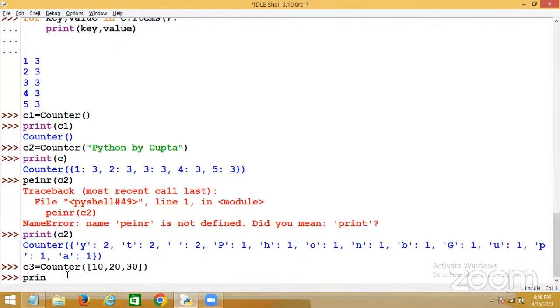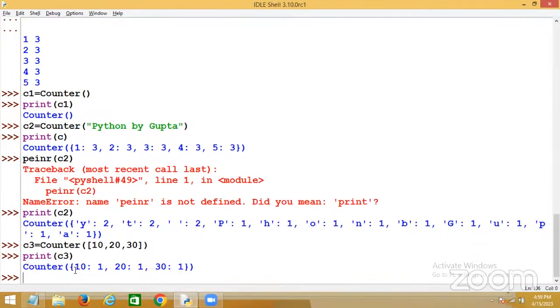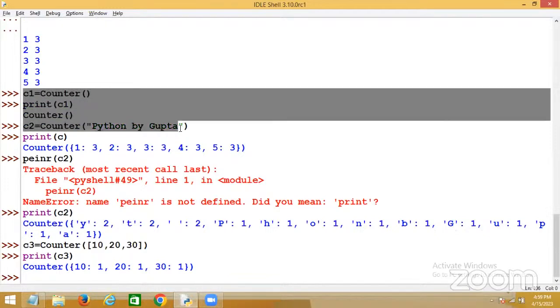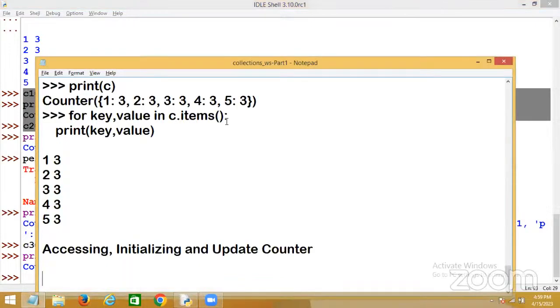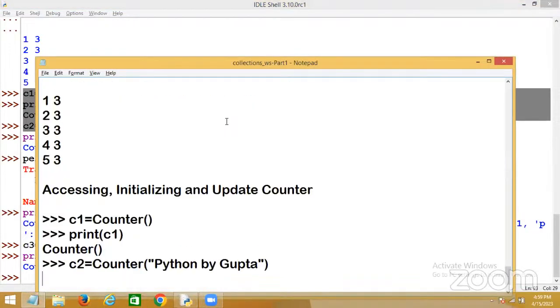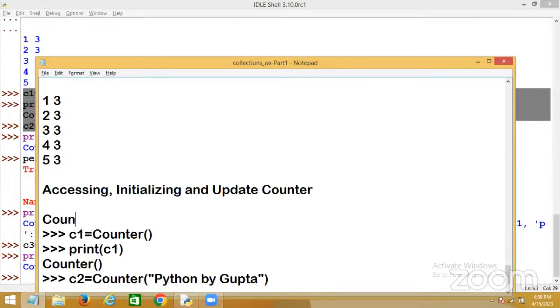So initializing the counter is nothing but counting. Don't think of something else. The counter is initialized with a list of values to count. Now 10 is there how many times? One time. 20 is there how many times? One time. 30 is there how many times? One time. So this is called initialization. But you can also create an empty counter. Empty counter you can also create.